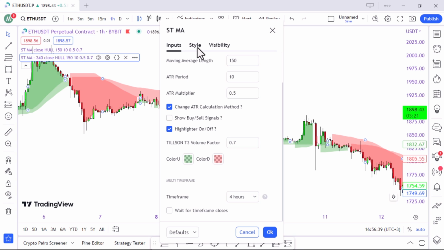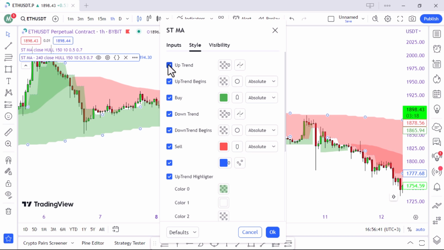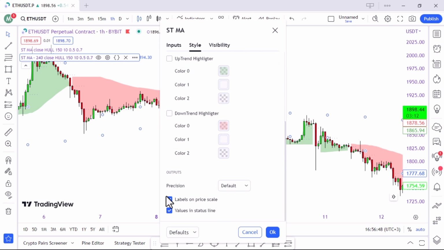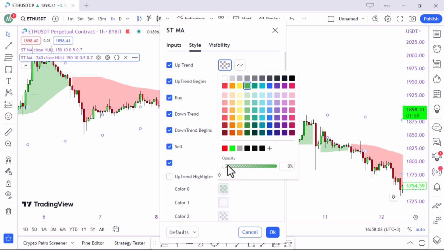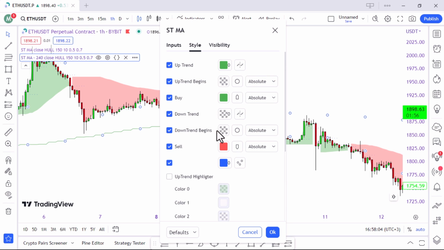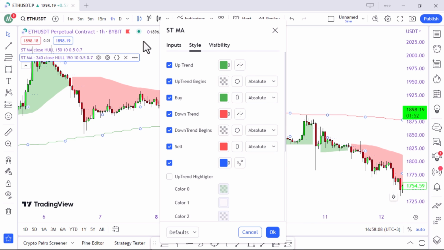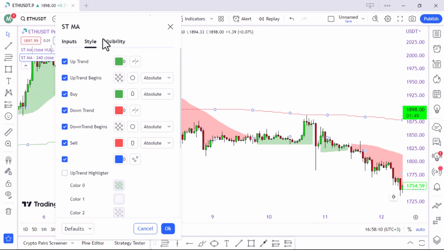Now let's navigate to the style setting of the indicator. We will be removing the up and down trend highlighter clouds. After that, we will be adding the outline of the Supertrend moving average by increasing the opacity. As you can see, by combining these two different time frame indicators, it becomes possible for us to see both the longer and shorter term trends.